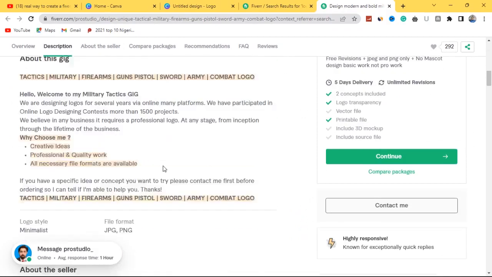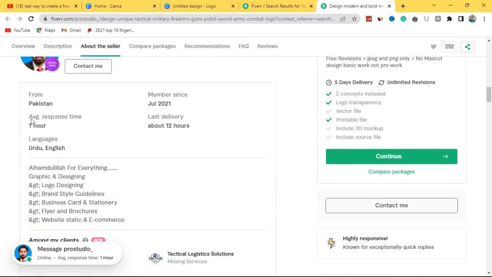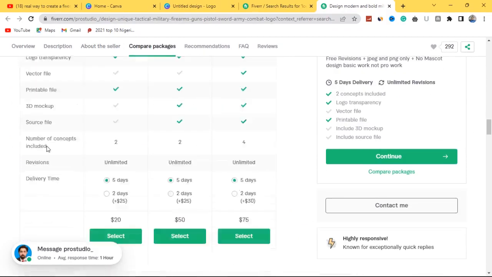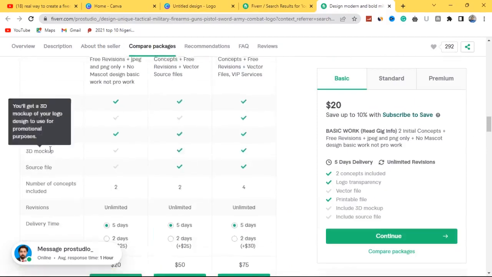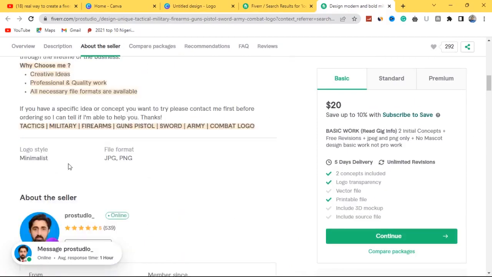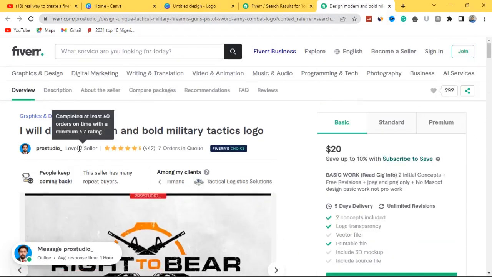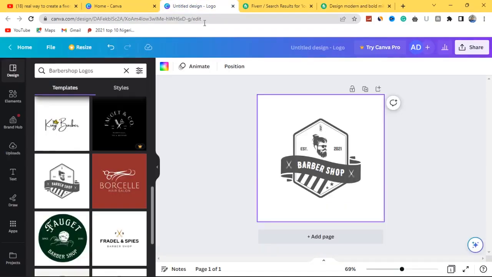As you can see, this person has created his gig in detail. So you can go through this person's gig, master how he created it, emulate his gig strategy, and create your own gig as well. And as soon as you start getting orders, as soon as people start ordering your services, that's when I start designing logos for them by simply taking advantage of Canva and start making money on Fiverr.